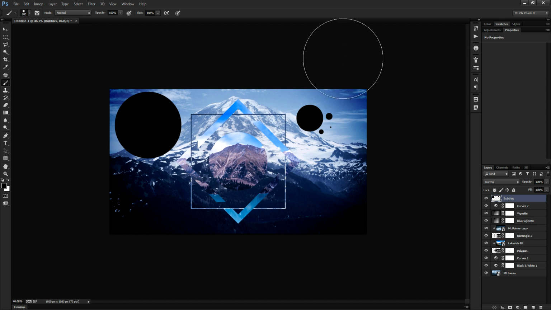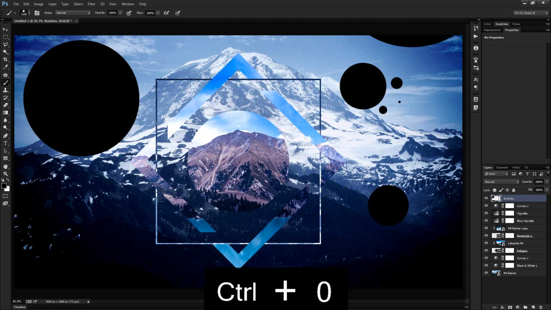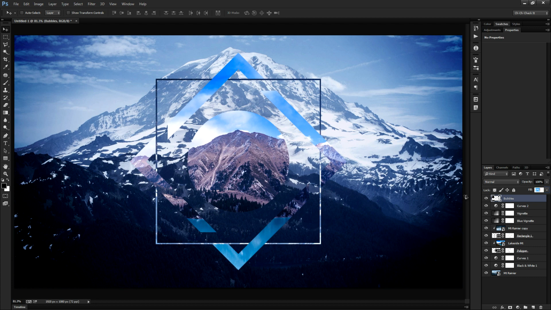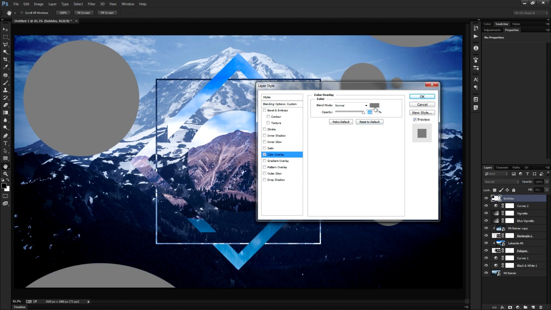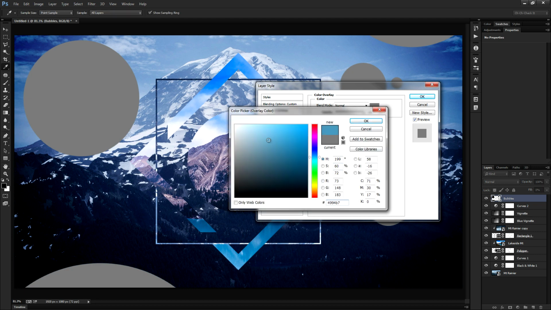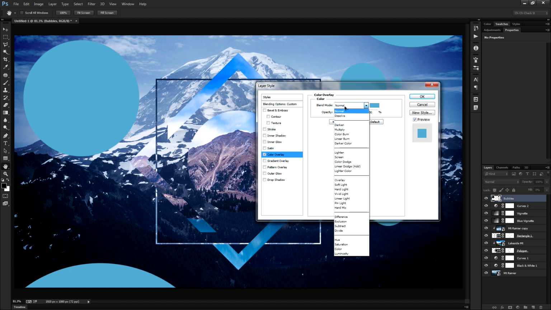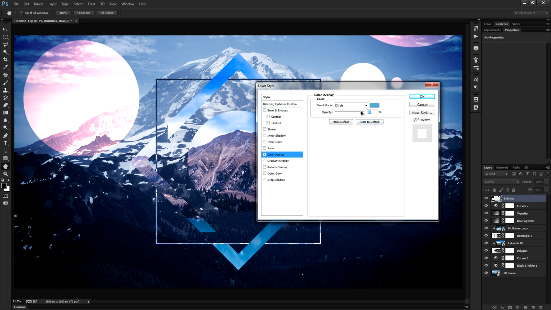Maybe we'll do like an edge of one over here. And we'll do another one right there, and maybe something down at the bottom there. And now what we're going to do is change the fill down to 0%, and we'll go to Effects. We'll choose the Color Overlay, and let's do one of these kind of lightest blue colors here, and change the blend mode from normal to divide right here, and simply just lower down the opacity a little bit so it's a little more subtle.